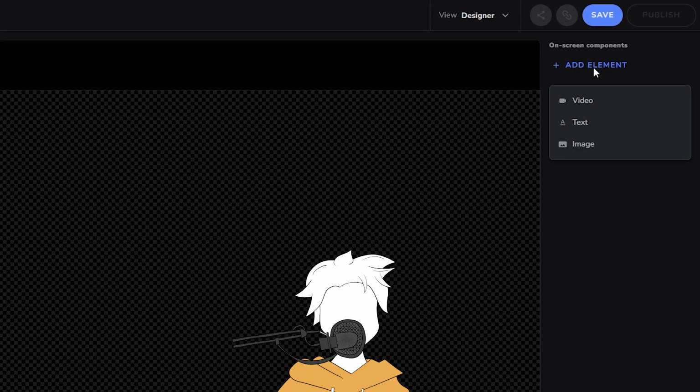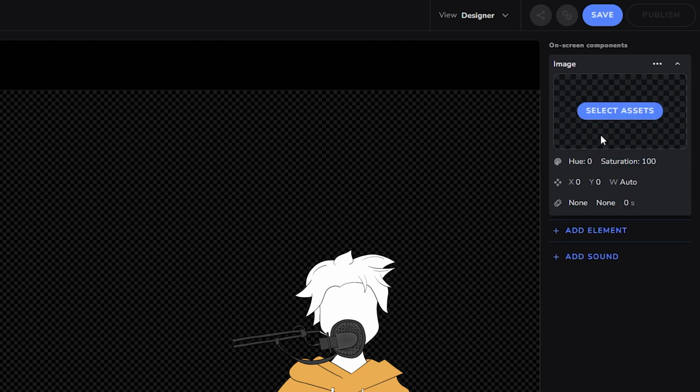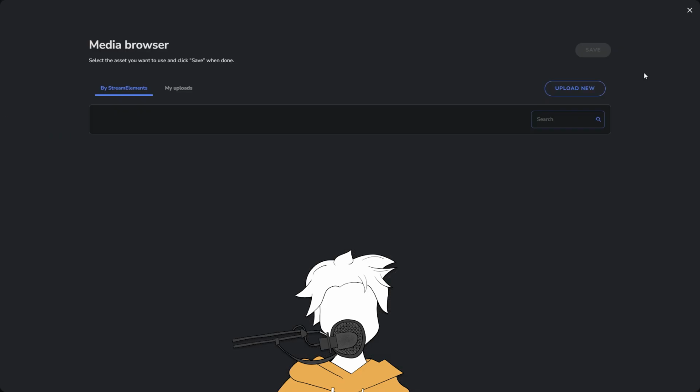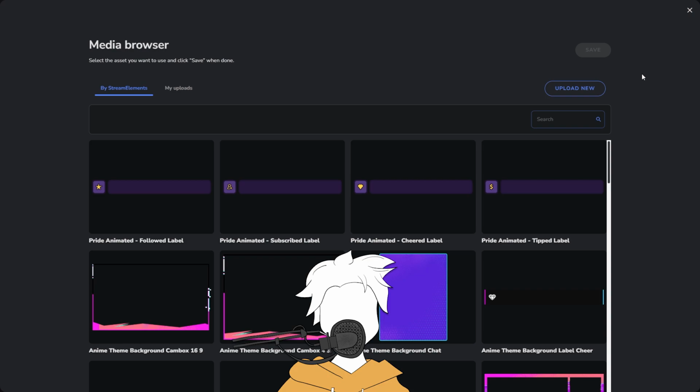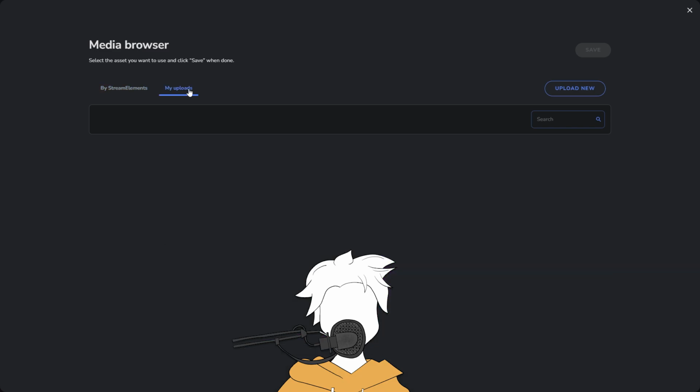So you can add an element over here, and select either video, text or image. I'm going to select image because I do have old alerts as GIFs, so I will upload them like that. So I'm going to select image and click select a set. Now you will be moved to the media browser, where you can either select from the StreamElements gallery or you can go to my uploads.